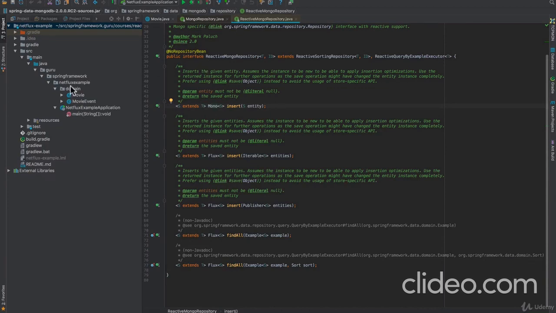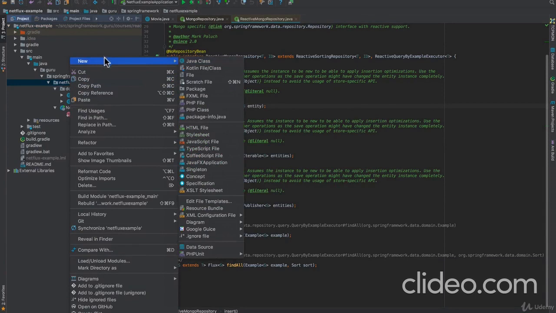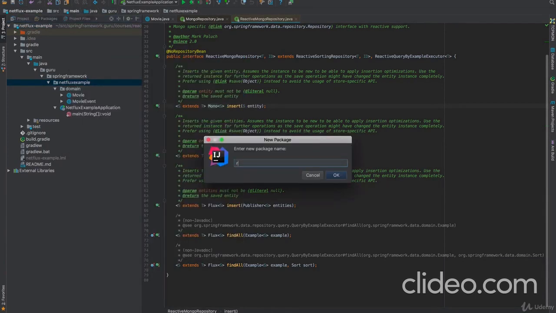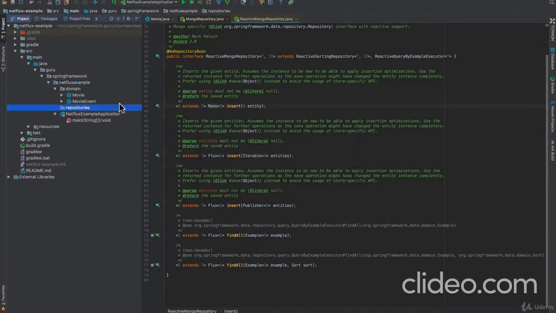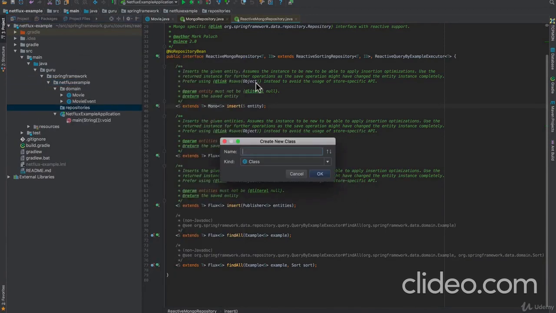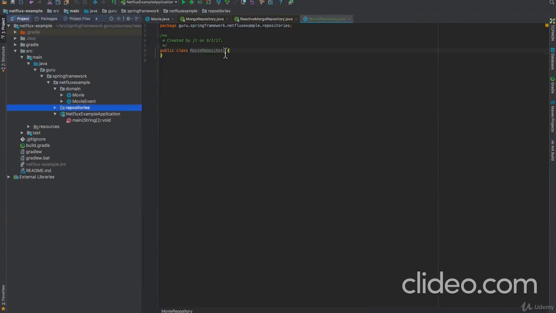And let's go ahead and I'm going to go in and create a new package because I like to keep the repositories in a package called repositories. And we'll call it MovieRepository. And we will add that to Git for you.